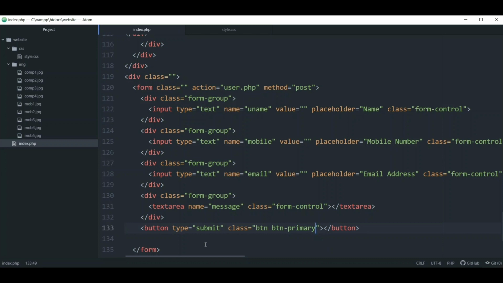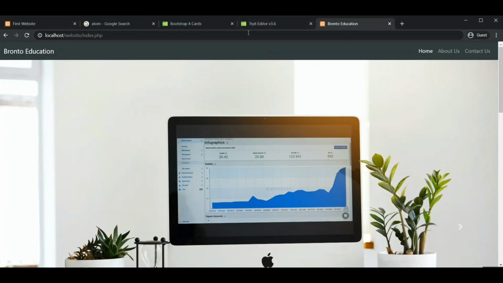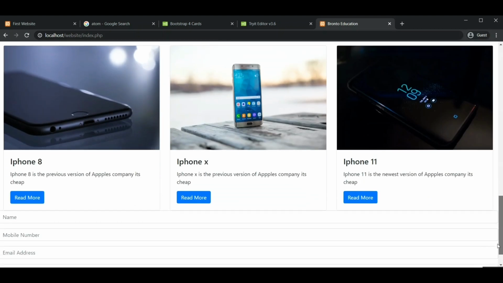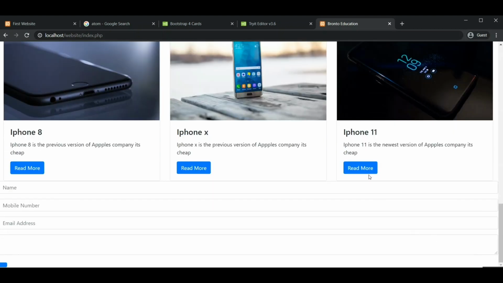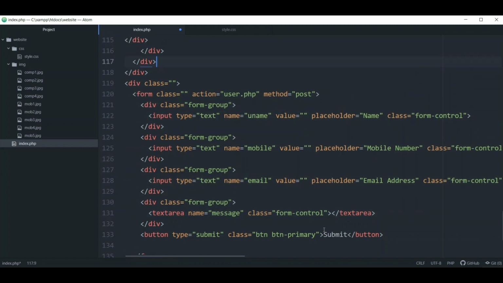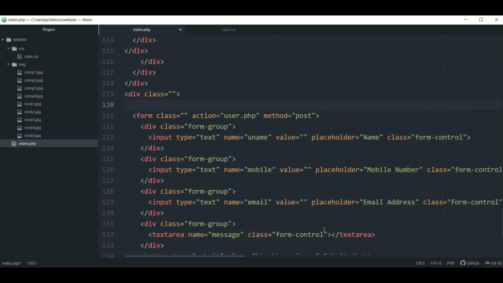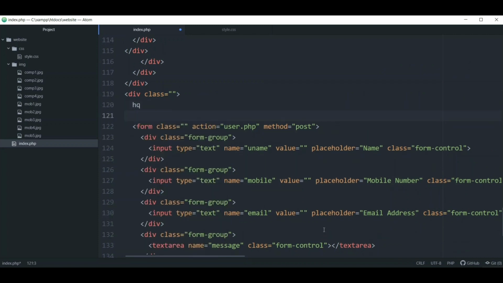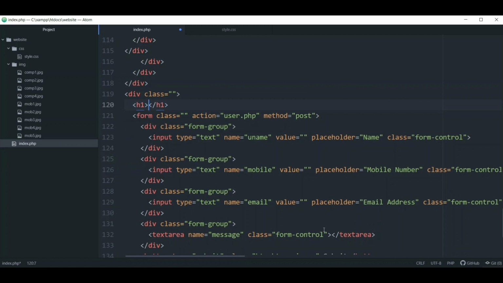Let's see how it looks. Yes guys, this is beautiful, but we will make it more beautiful. Just wait for that. And text should be written on the button: submit. And before these things, we should have a heading. The heading should be h1, with the text Contact us.